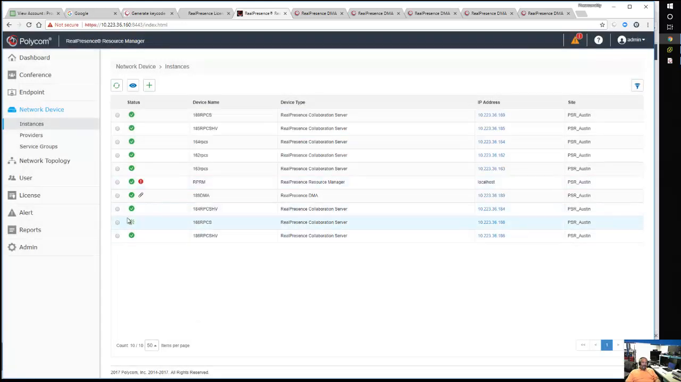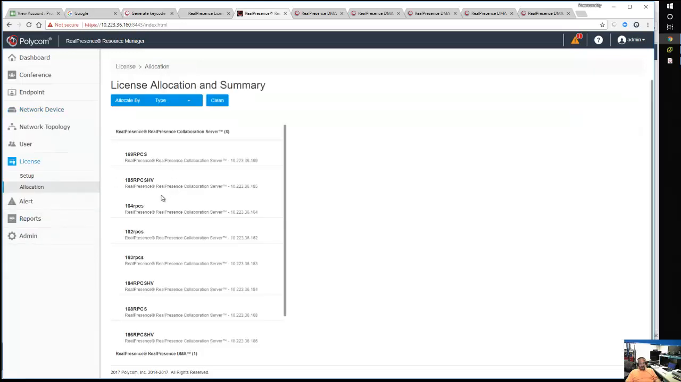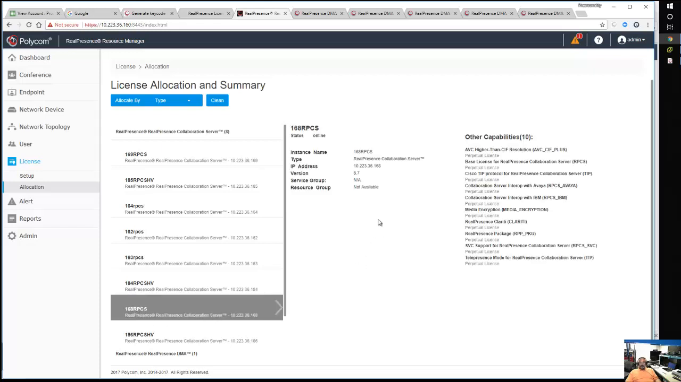You'll see that this status will show that it's basically installing. We have the other items here that are all reporting that they're good. Right when this happens, I like to drop down and see that it's now cleared. I like to go back to the allocation area and see if I can find the device in here. And here we go. We see 168 RPCS. Clicking on it, you see the details that we've programmed in, as well as all the capabilities it's currently licensed for.